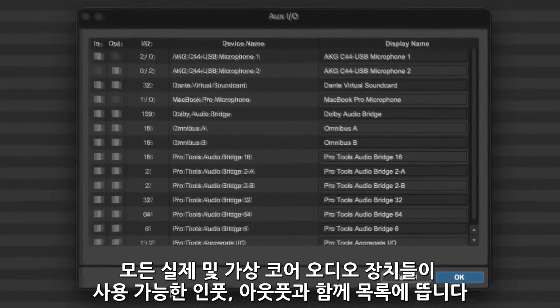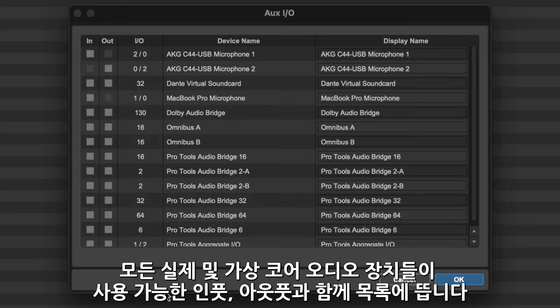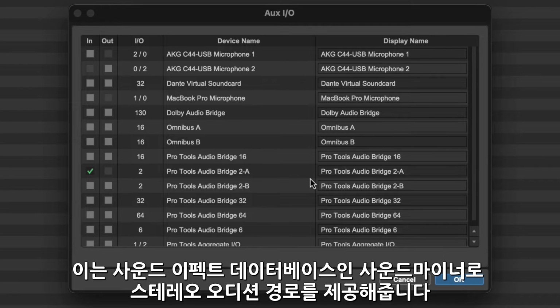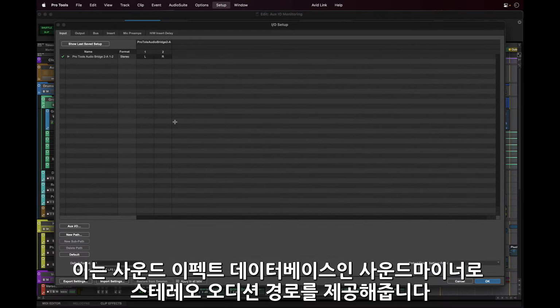All of the available physical and virtual core audio devices appear in the list shown with their available inputs and outputs. Let's click on In for Pro Tools Audio Bridge 2A, which will provide us with a stereo audition path for SoundMiner, our sound effects database.